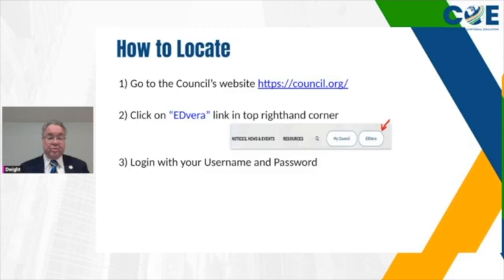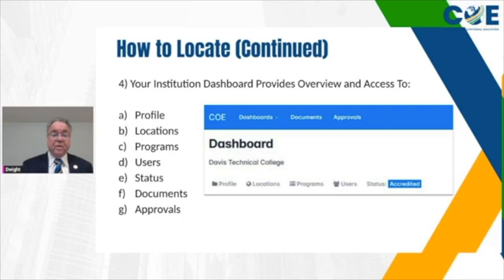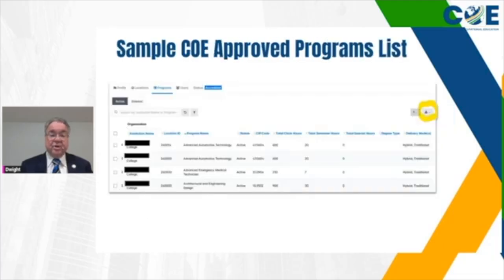How do you locate your program? You can go to the council's website and click on Edvera in the top right-hand corner. You log into Edvera using your username and password. Your institutional dashboard will appear, and you can see the various things that you can look at, your profile, locations, programs, and so forth. In this case, you're going to want to click on programs. When you do, your approved program list is going to appear, and you can review it to make sure it matches what you're actually doing.